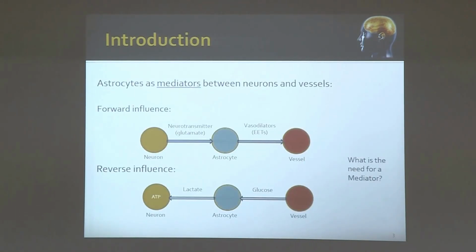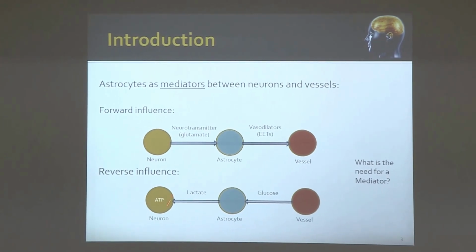The same thing is summarized here. Neurons release a neurotransmitter like glutamate, for example, which acts on the astrocyte and activates it. Lots of things happen here. Then that releases vasodilators, which will dilate the vessel. Vessels release glucose, which is picked up by the astrocyte and converted to lactate and ATP.